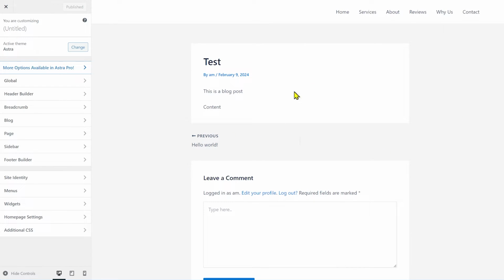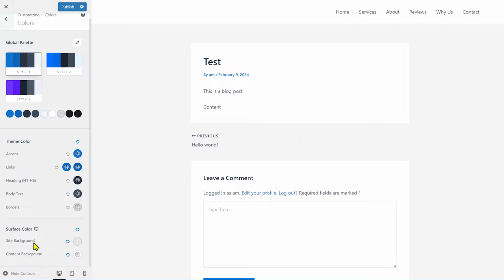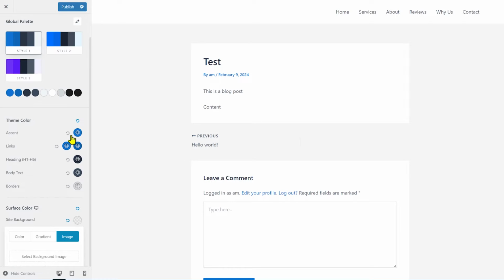This is a sample blog post that I've created just to give an example. Go to the global options and go to the color options. And here I'll see the site background option. And if your theme supports it, you should see an option similar to this as well. Just click on this, you'll find a few different options to set the background, the color, the gradient, and also images.